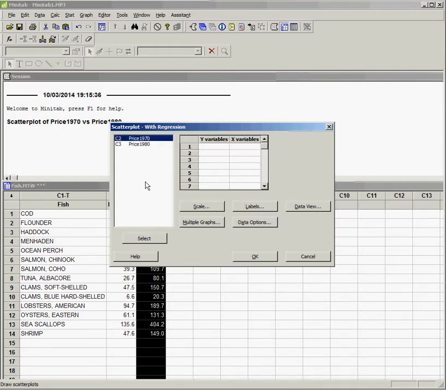and I'm going to go down here and press Select, and over here I'm going to press Select again, and move that up there. Okay, you know what, I'll do this with price 1980. Made a little error there. Now that's okay, so let's click OK on that.